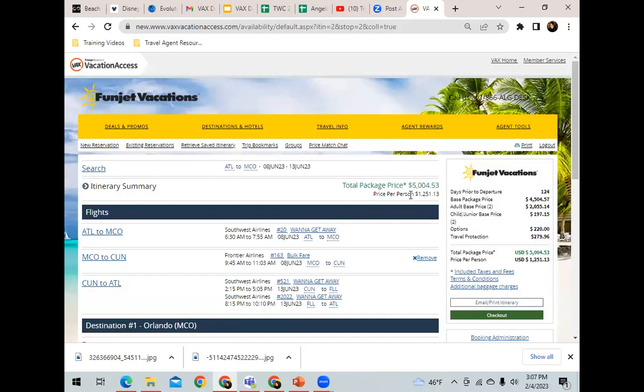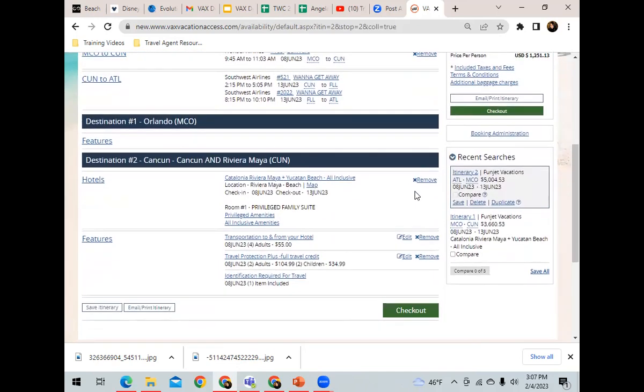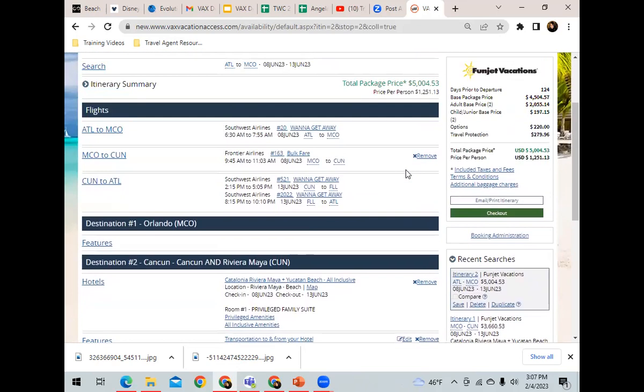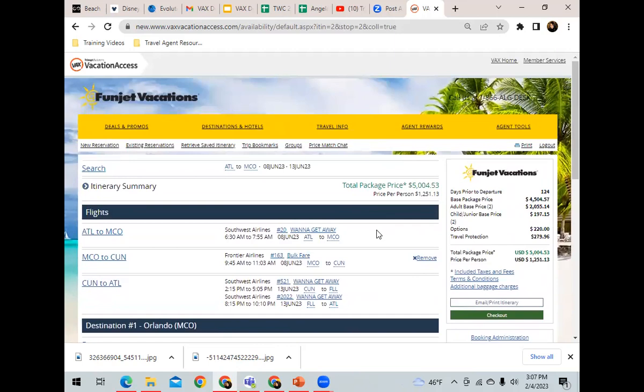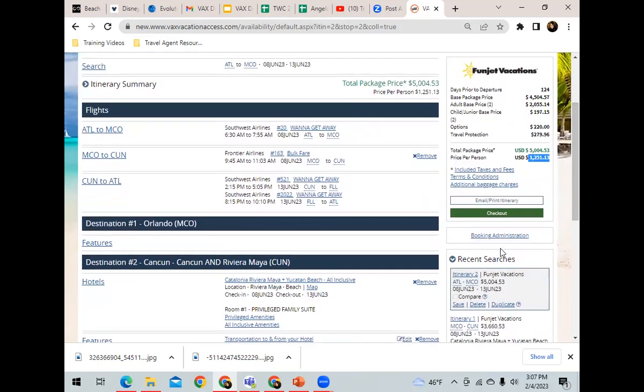You'll notice that the package price is a little bit more because they have an extra flight. All right, so be mindful of people that need to do multiple destinations. They have more than one flight that they have to purchase. So that means that their cost is going to be a little bit more. Usually you'll notice that the price per person is $12.51.13. Okay, but the same thing applies.